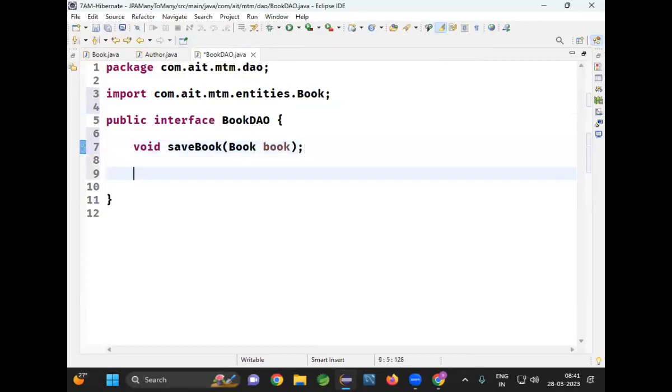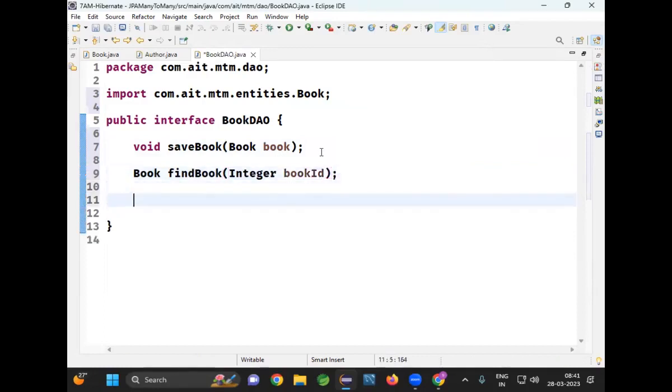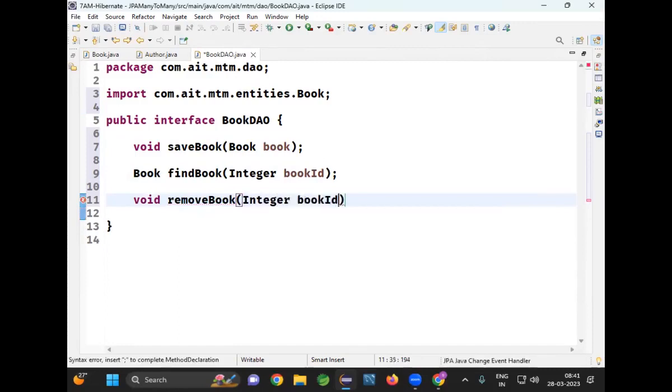This is to save a book. Next one is find book, find book with book ID. That is to find. Next one is to remove a book, based on ID. What are all the operations I want to implement in my DAO first? Save means inserting, selecting, deleting, updating. I want to implement three operations: save book, find book, remove book.